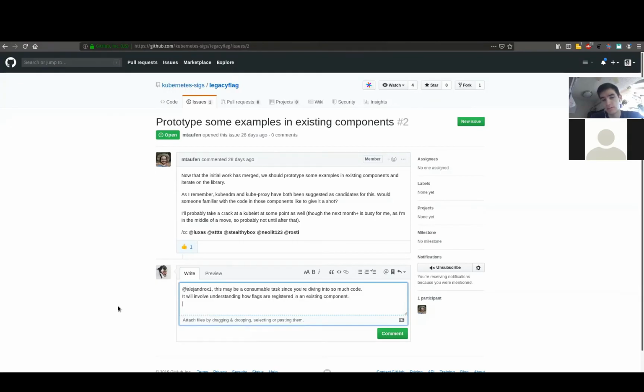Have you compiled Kubernetes binaries and run tests and done some of the PR workflow before?